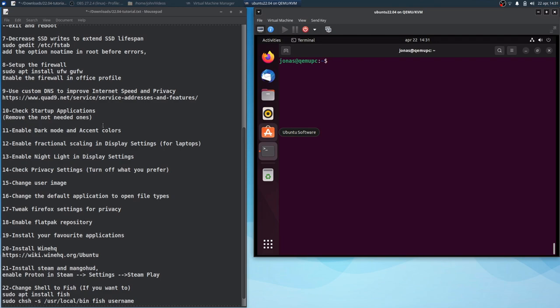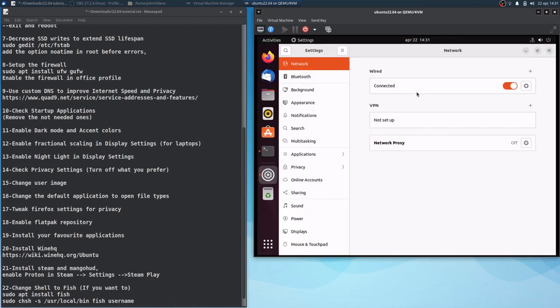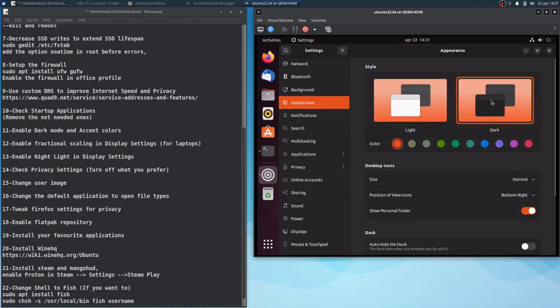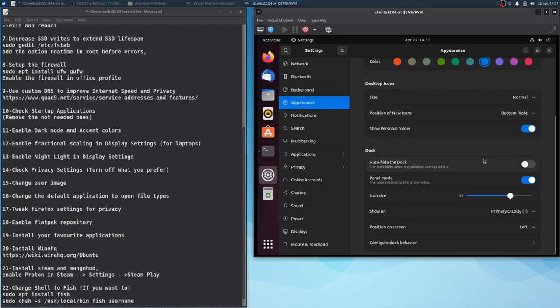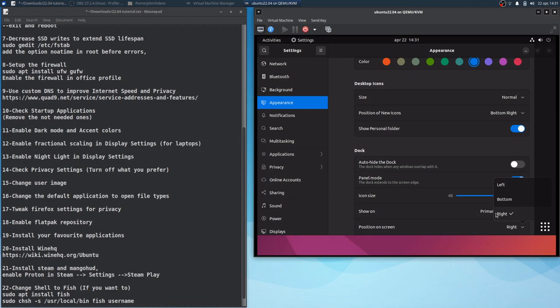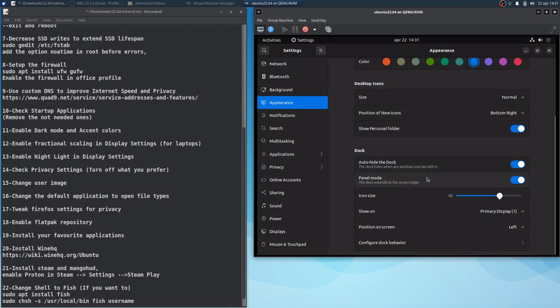Now you need to enable dark mode and add some colors if you want. With this new Ubuntu release, in the appearance tab there are many different changes. First, there is a nice dark mode, it works well thanks to GNOME 42. And there are also the accent colors. You can change the dock, the dock size, auto hide, the position on the screen, on the bottom, on the right. You can also auto hide the dock if you prefer.